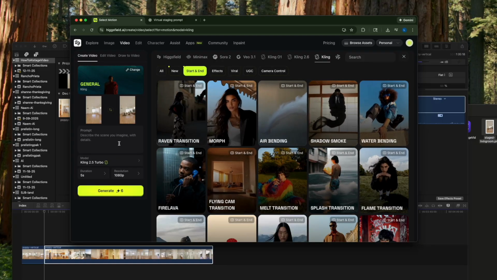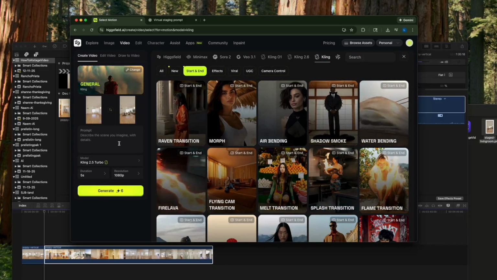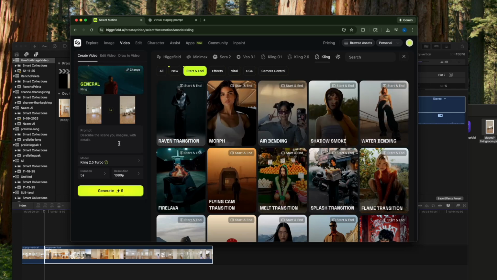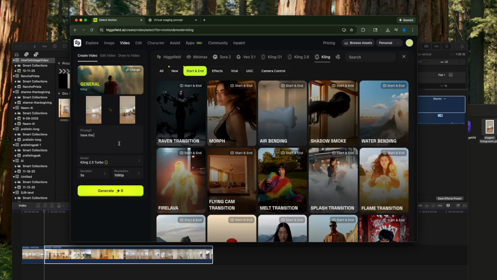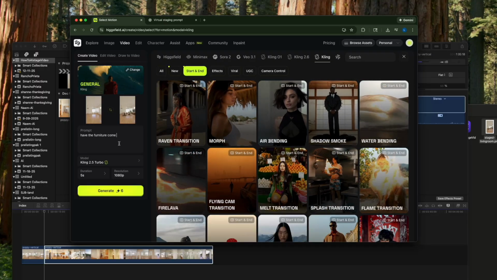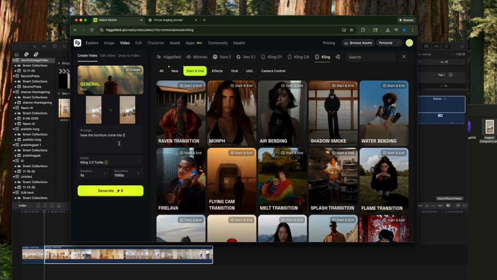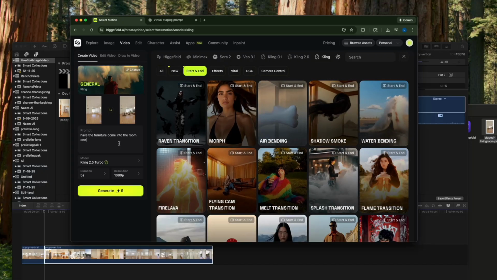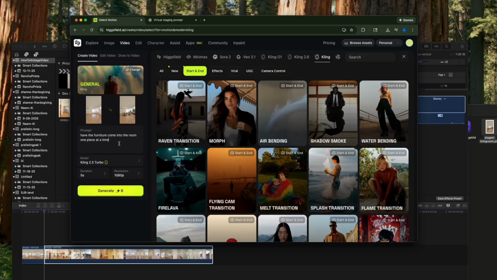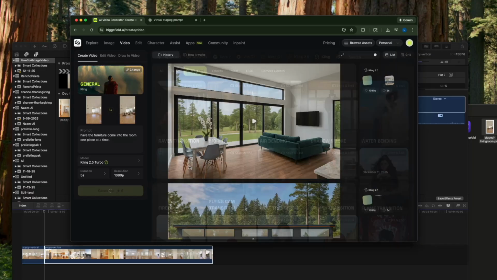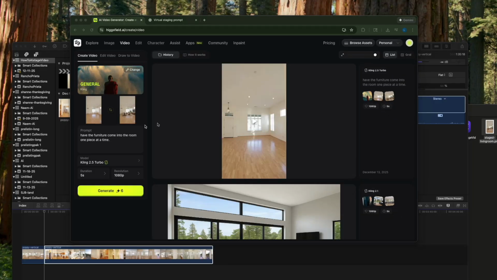Oh, I forgot to give it a prompt. For a prompt, we're gonna keep it basic. Have the furniture come into the room one piece at a time. Let's see what it gave us.